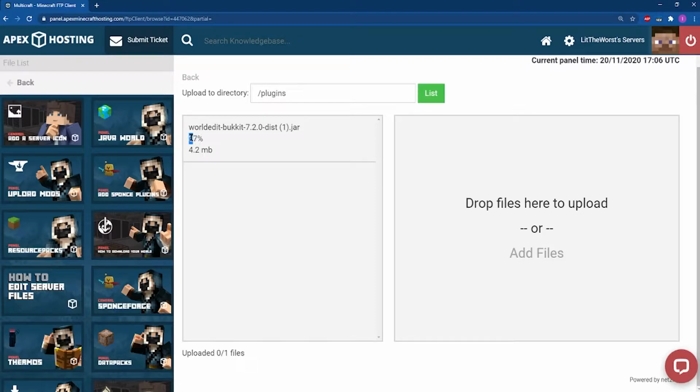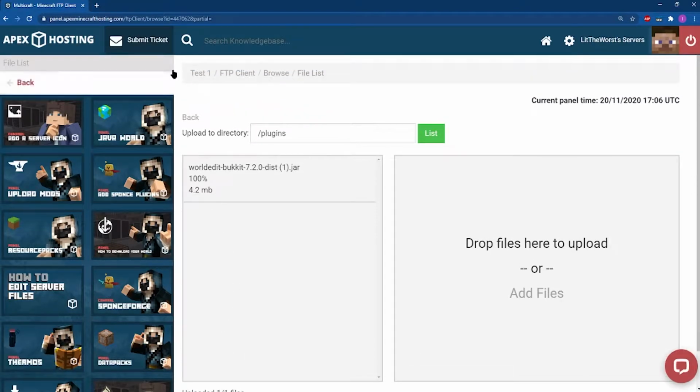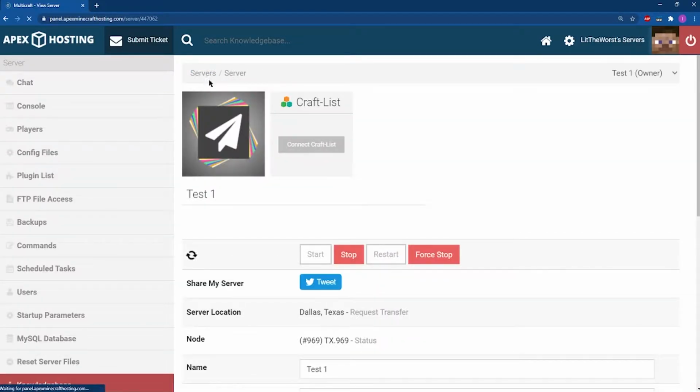Now, once we get 100% uploaded and uploaded 1 out of 1 files, all we need to do is head to the top of the page and click on the name of our server at the top. This is going to bring us to the page where we can then either start or restart our server to make sure that we've installed it correctly.